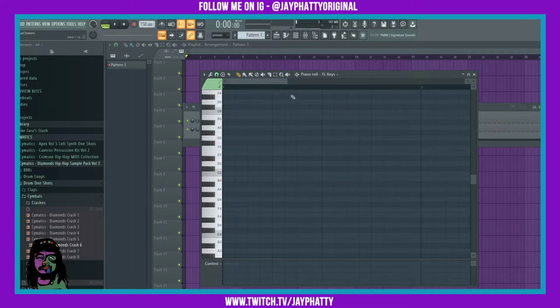It's playing notes, okay? So that's really dope if you don't really have a MIDI keyboard, or if you just want to get something quickly in a pinch.